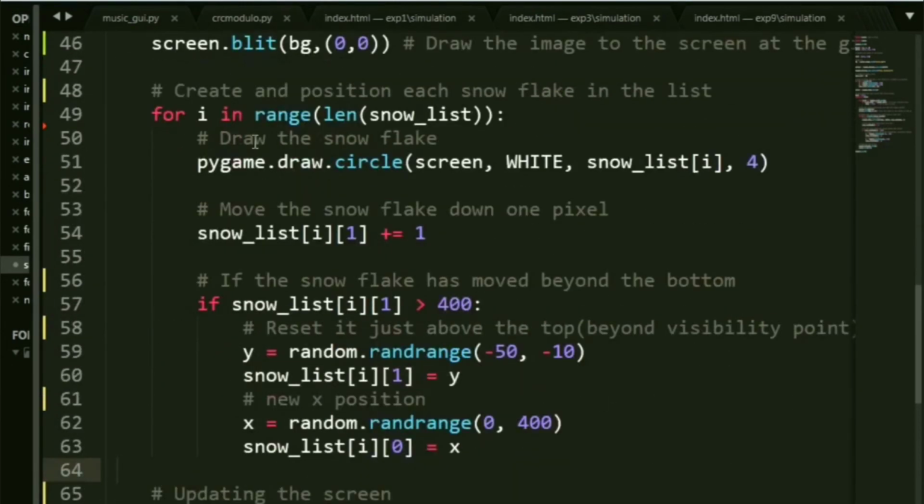Let's make it fall. So I'm going to give a shape to it. Now obviously I'm going to select circle. So for i in range, the length of the snow list, obviously, right? That's obvious. Now pygame.draw.circle. The first parameter, just like we had root, you will have screen here. The color of the snow, and next the position you want it in. That is snow_list of i.